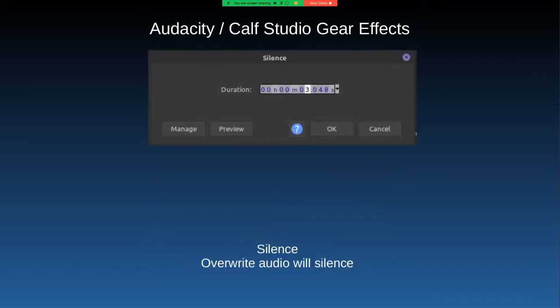Silence, super simple. You just overwrite audio with nothing. I use this a lot to clean up, especially in multi-tracks. I use it to clean up spots that have microphone bleed, because I want to keep my time alignment good. So I just highlight those sections that I know I don't even want, and I just overwrite them with silence. That way, when I mix it, I'm not competing with the noise from those microphones.